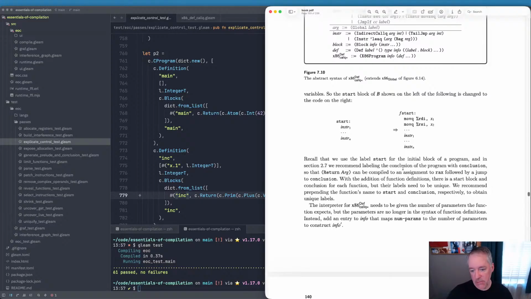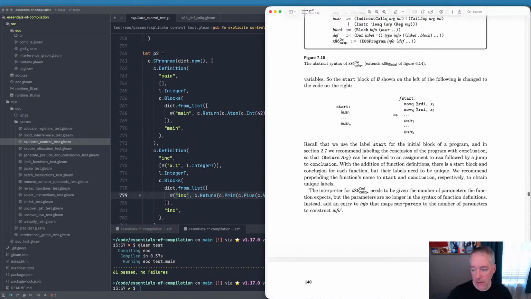And then there's the conclusion of the program, right? Fall through to jump to conclusion. There's a start block and conclusion for each function, but their labels need to be unique. So they prepend the function name to start and conclusion. That's fine. We can do that.